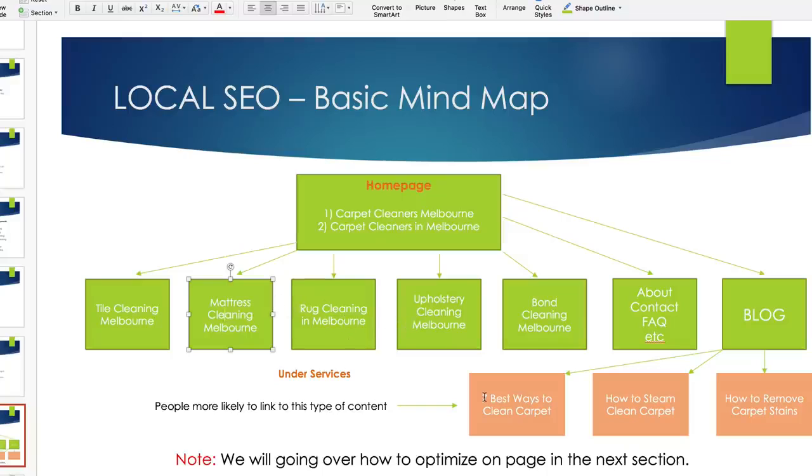Then what I recommend you do is to actually write blog posts. It's like 7 best ways to clean carpet, or how to steam clean carpet, how to remove carpet stains. Create really, really good content to actually help people solve this problem.